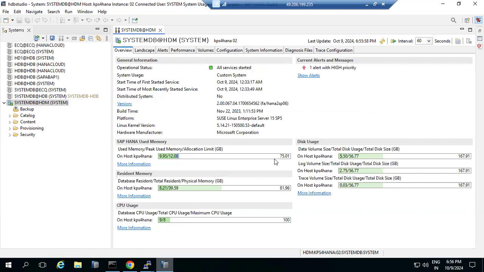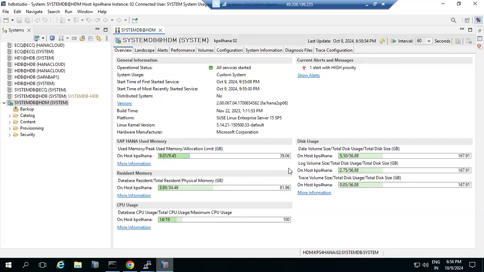Now go here. 75 GB is shown here, right? Just refresh here. Now this will change to around 40 GB, which means HANA will use only 40 GB of memory. HANA will use only 40 GB memory. So the memory value got changed here.